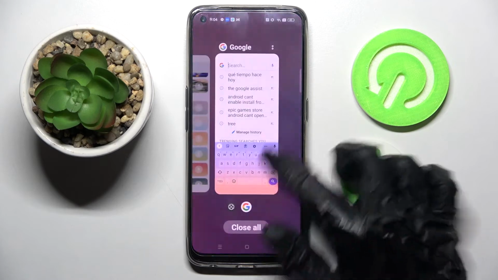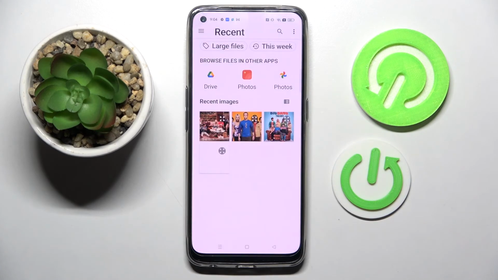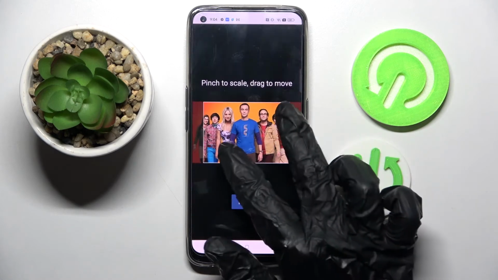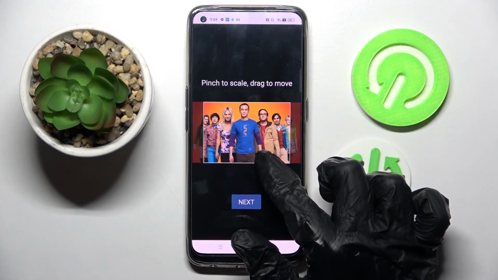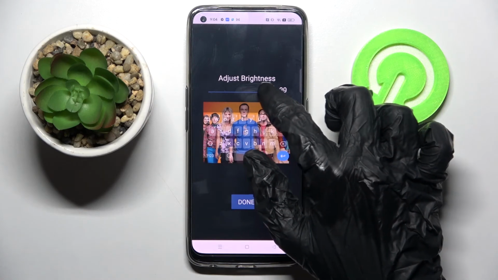But you can always go into the same settings, swipe up and tap on this plus icon instead. Now select the photo that you wish to apply, pinch it to scale and drag it to move. When you're ready, select next and adjust brightness by swiping left or right.